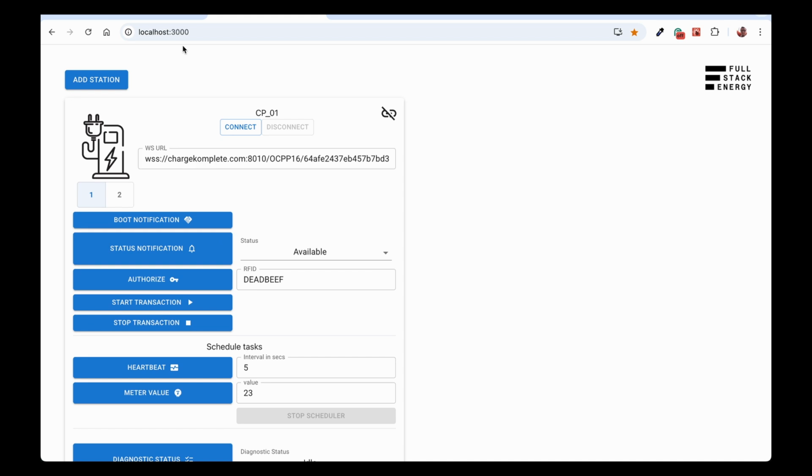And what I have here is my simulator. I can connect that to my central system and that's connected. So to talk about the messages, I will send a boot notification. That will be one of the basic kinds of messages, and we'll be talking about different messages in later videos. So let's send a boot notification.